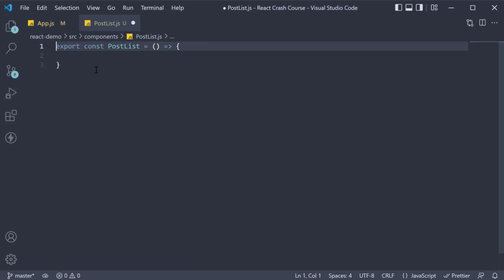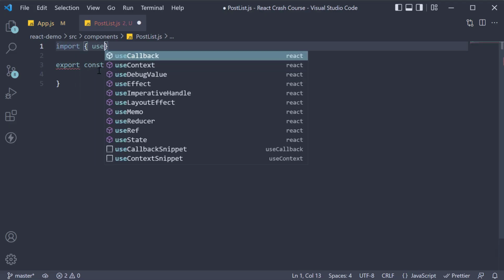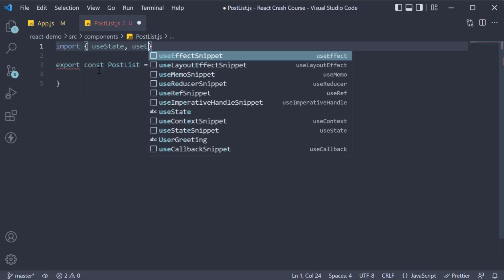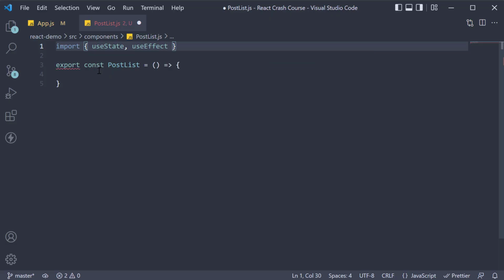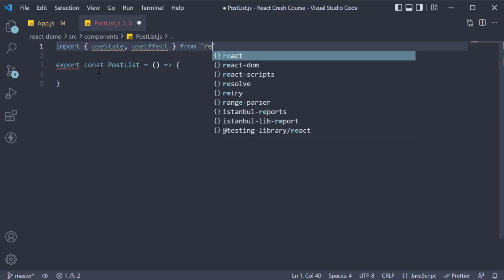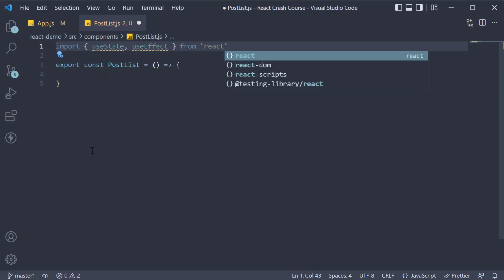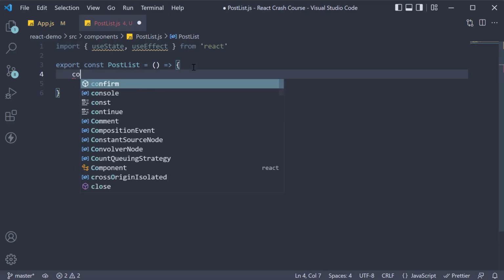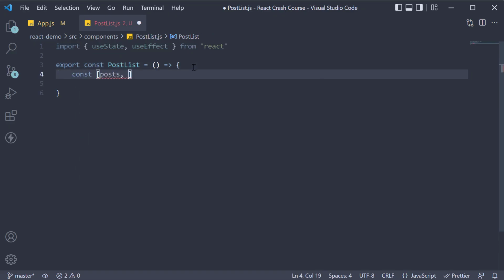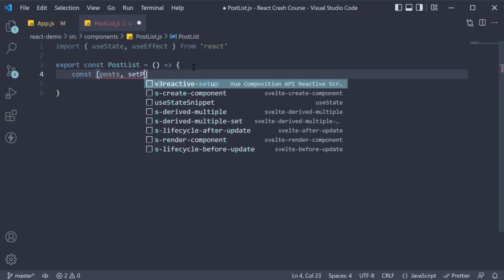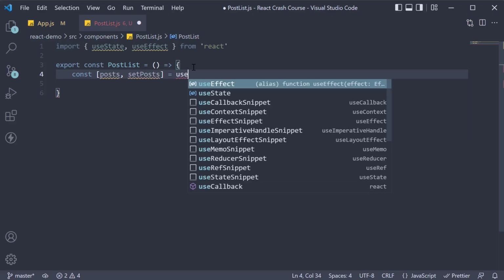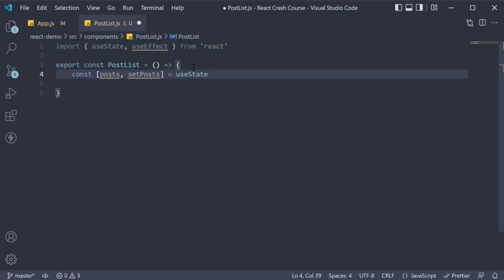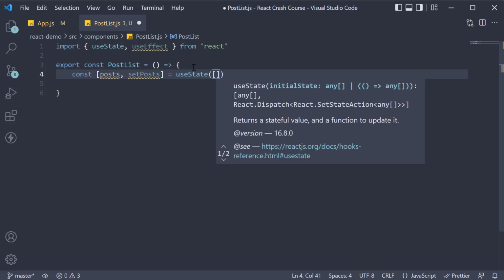So at the top, import useState, comma useEffect from React. Next, we are going to create a new state variable within the component. Const posts. The setter function is called setPosts, and this is going to be equal to useState with an initial value of empty array.